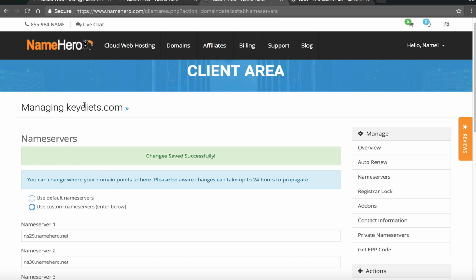So if you go to your website, in my case, if I go to keydiets.com and the site's not working, well, that just means the DNS hasn't propagated yet. This can take up to 24 hours, but nowadays in the United States, most of the time we see this propagate within an hour, sometimes even quicker than that. But if you're an international customer, it depends on your ISP, so it could take a little bit longer, but I always tell people just allow a full 24 hours when in doubt.